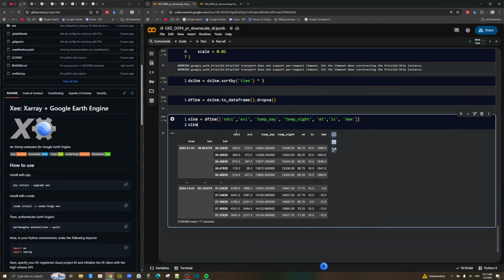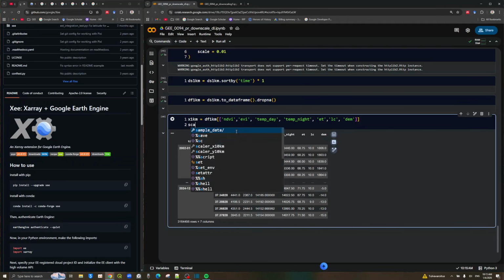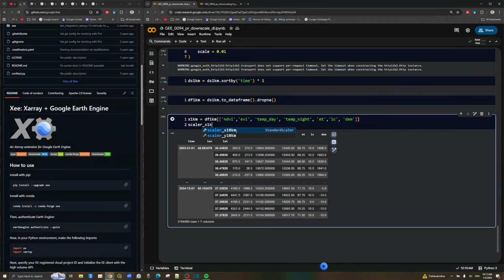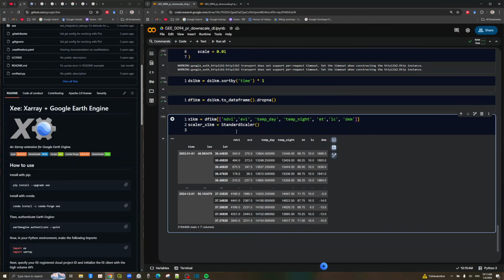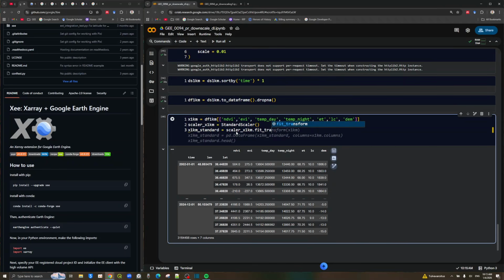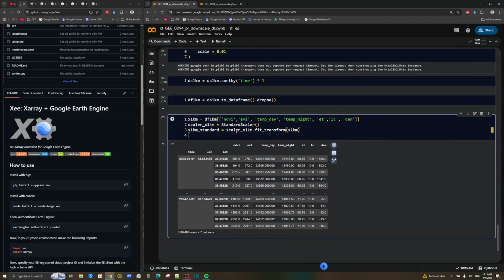Again, we need to standardize the X data with 1 kilometer resolution. So scalar X for 1 kilometer. Call the standard scalar again. So X 1 kilometer with a standard format. Call the function scalar 1 kilometer dot fit transform X with 1 kilometer. So call the standard data.